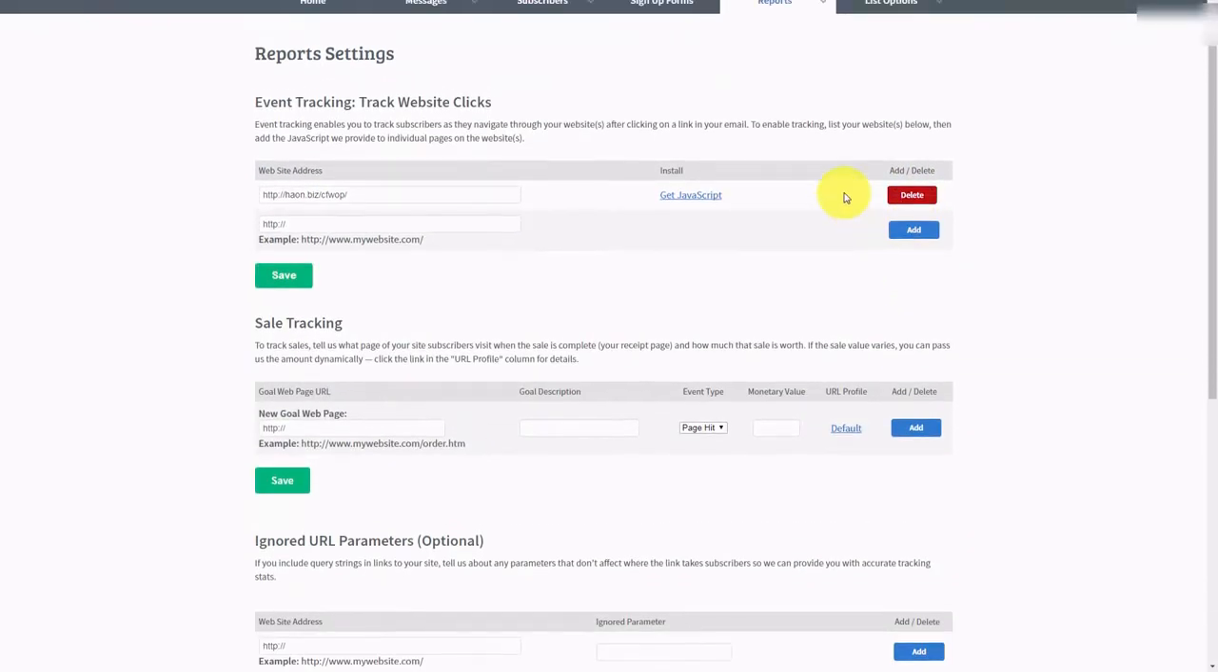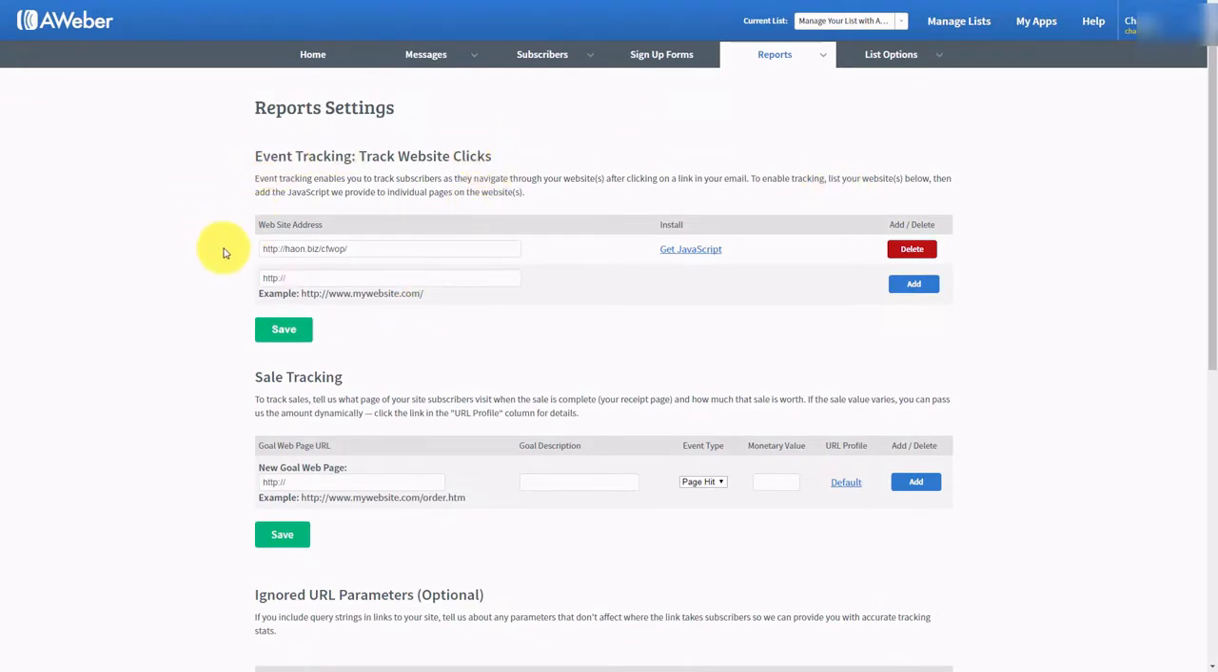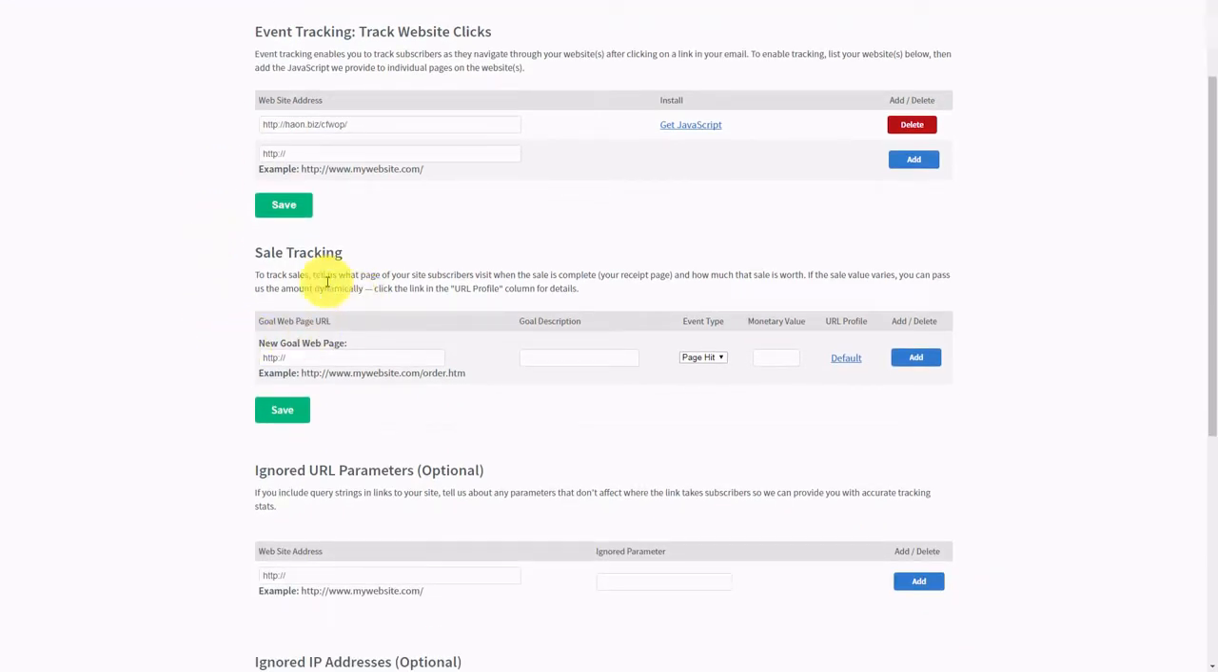Now, AWeber is officially tracking website clicks on the site where you placed the web address. Now, what we want to do within AWeber, and it gives us the opportunity to do, is to track sales, and we can do that by putting in a goal web page. Now, after website clicks, what you'd want to do is track sales. So you'd want to place in this space a page where your client has to go one time after they have completed a sale.